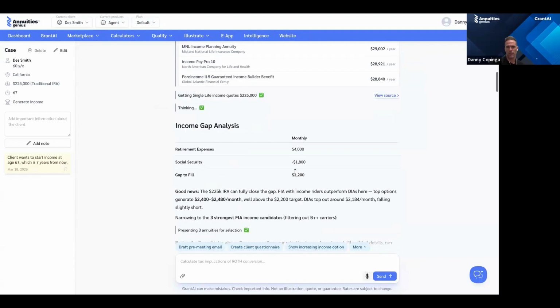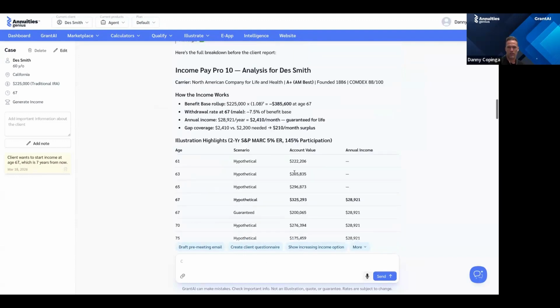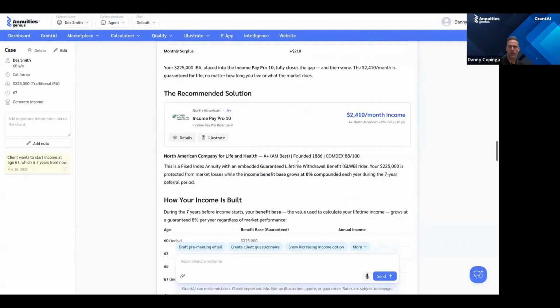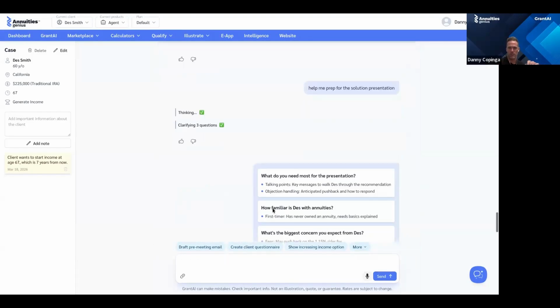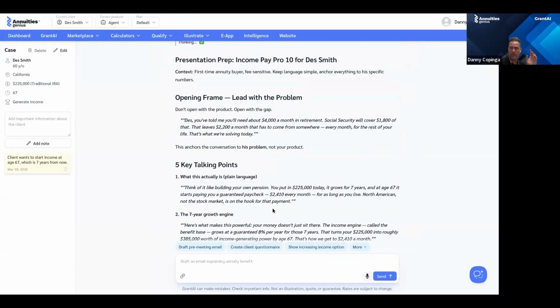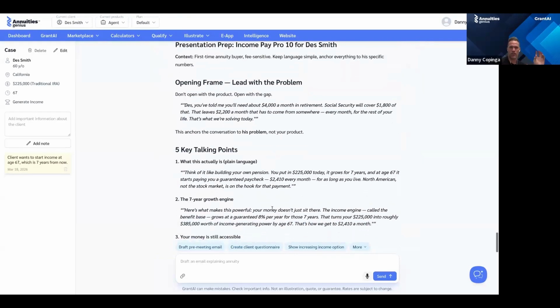And then it gave us this option. We selected this, I don't even remember the carrier, this North American product. And then we have everything built out in here. I was actually looking at my phone clock when we started this. I think we're 6 or 7 minutes into this, where we took client details, built out the entire case, narrowed it down to a product, have the client portfolio, and we also have the whole prep for the presentation right here. So in less than 10 minutes, we took a prospective client, built out a whole case, and now I'm ready to go.